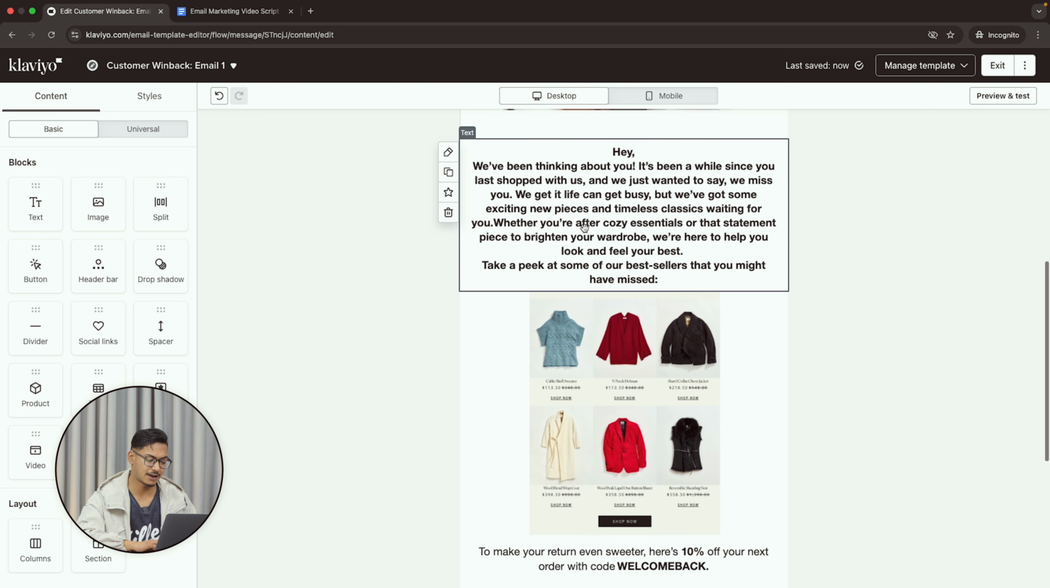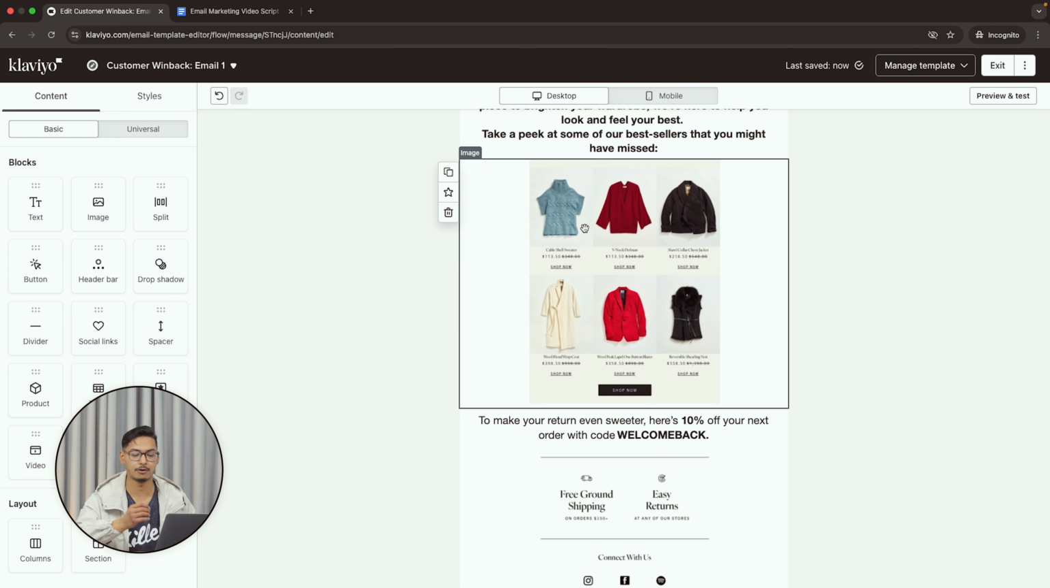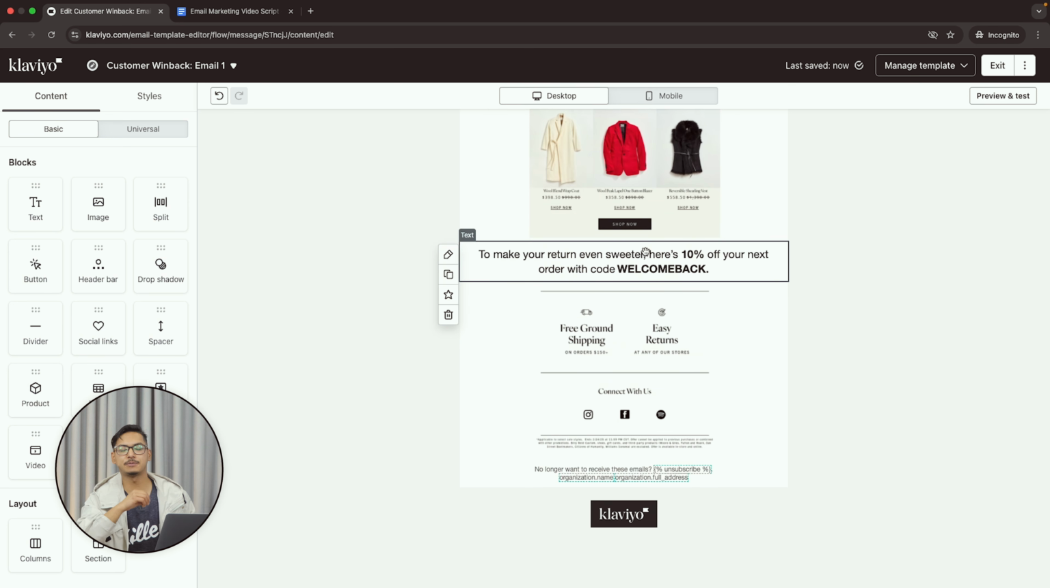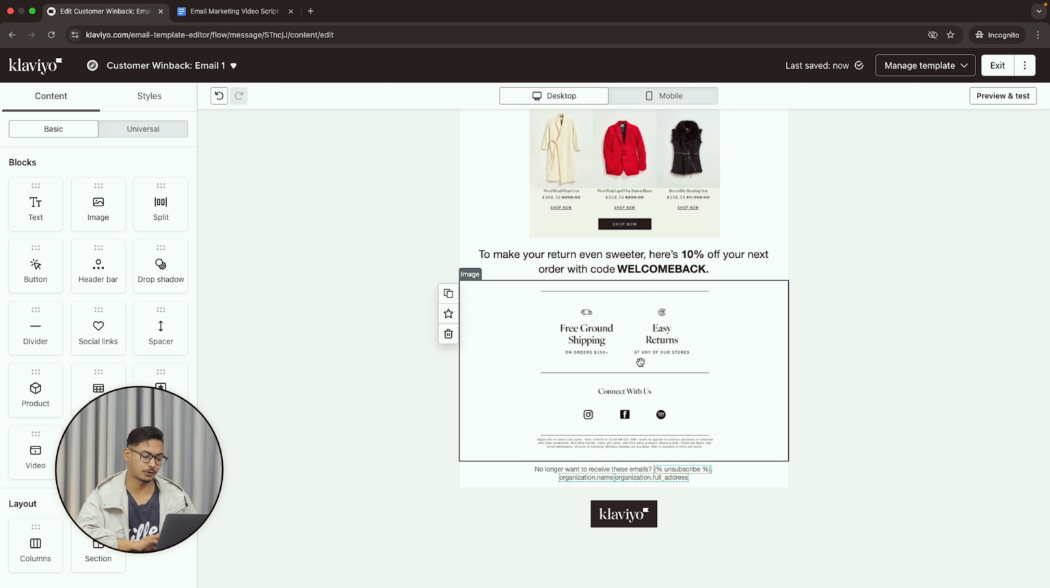which we have lost. And after that, I have uploaded some of our best sellers. Then I have also provided my customers with an incentive of 10% discount and a welcome back code. And after that, you can see I have also uploaded the footer, and this footer part is very important and it will also signal the end of the flow as well.